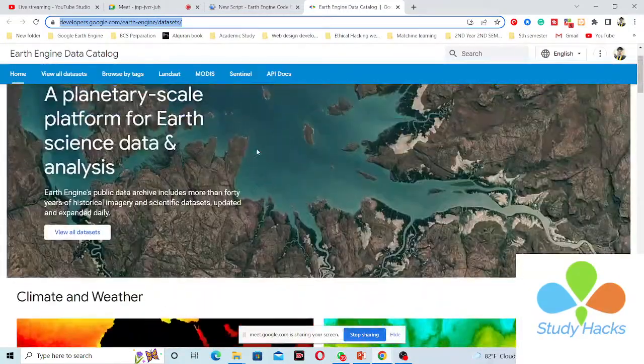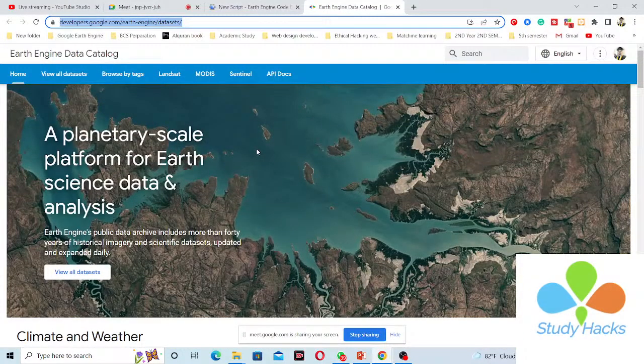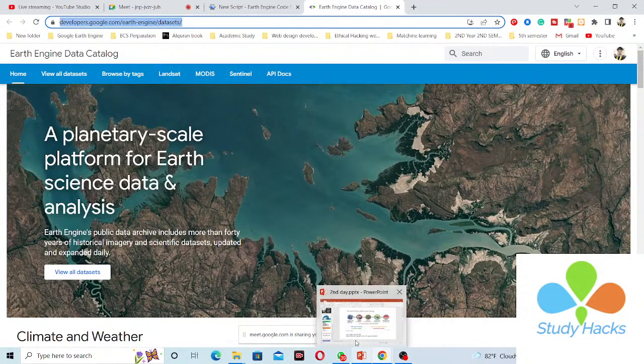You can see there are a lot of datasets, and now we want to import all of these datasets into our code editor and work with them. So in this time I will try to discuss that. I simply go to my slide.